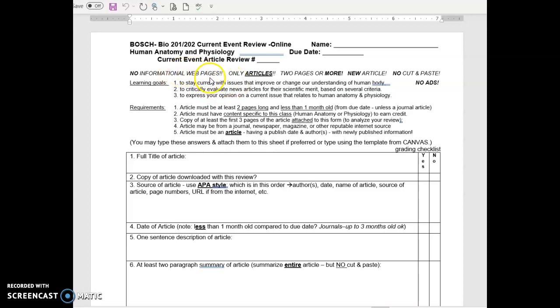You're looking for new articles, so not web pages. A lot of web pages have been up there for 10 years. You're looking for an article, and you'll know it's an article because there'll be an author and there'll be a date and there'll be some sort of source to it. So if you're only seeing a bunch of information and you don't have those kinds of things, don't pick that one.